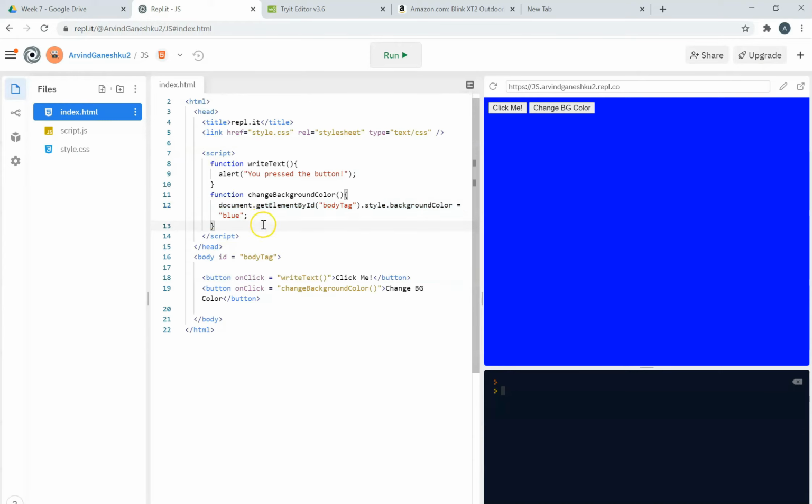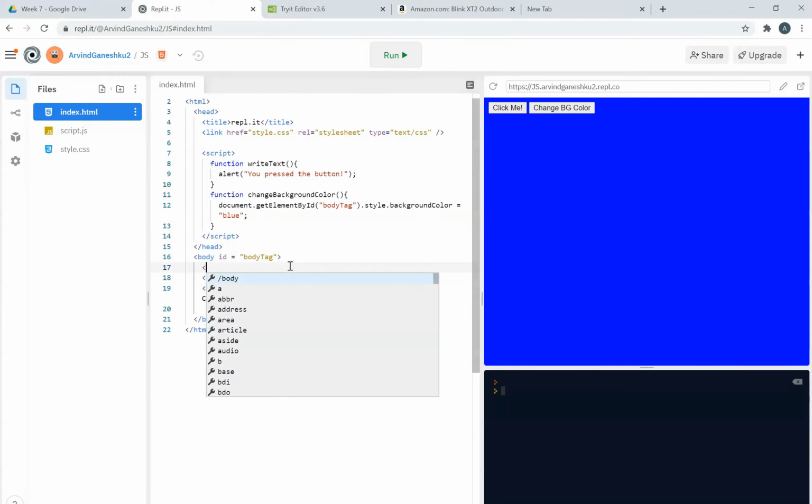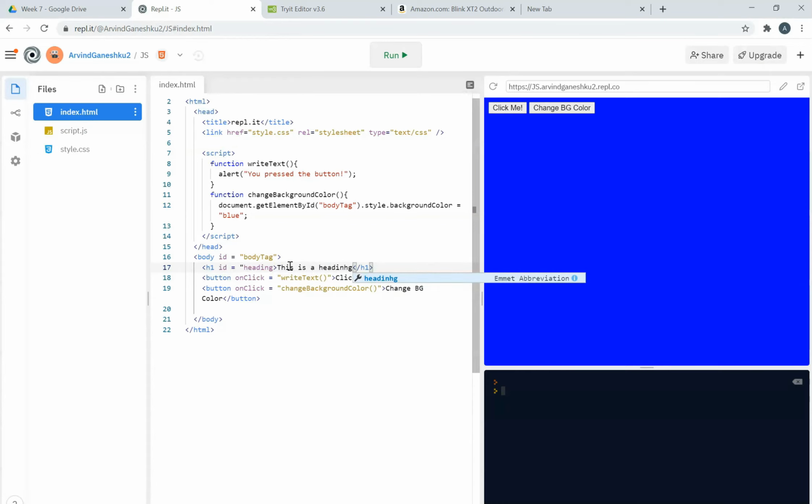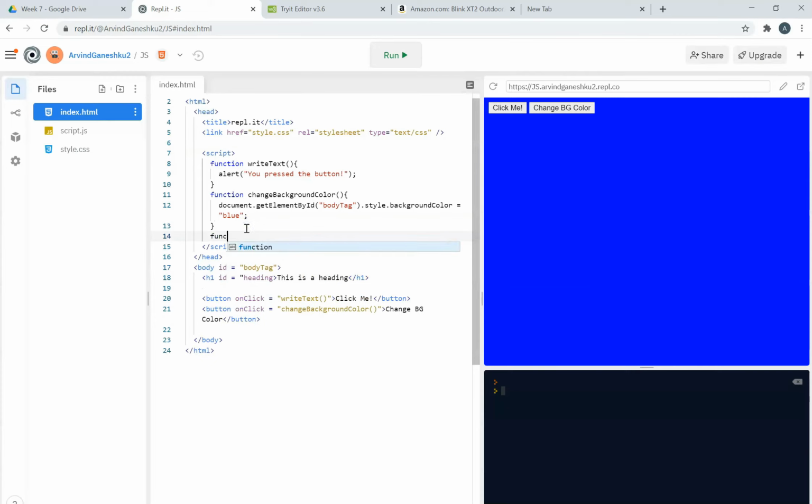So let's try changing a different property. What if you wanted to change the font color of a heading? I'm going to go ahead and add a heading here, and I'll give it an ID of heading. And I will close it. And let's write, this is a heading, or whatever text you want to include. Then, after you've written your heading tag, add another function. We're going to call this one function changeFontColor.